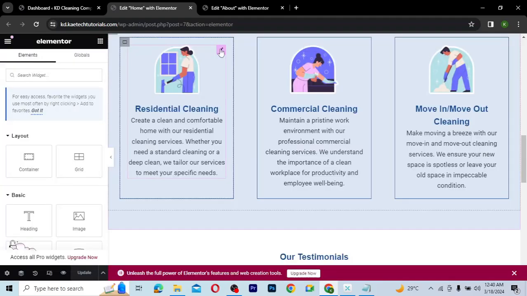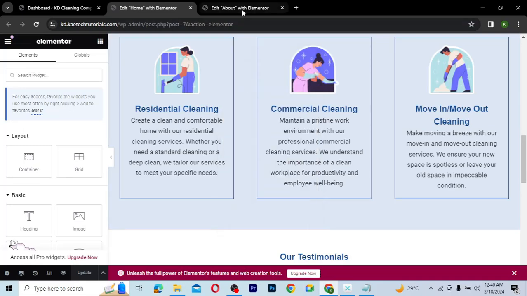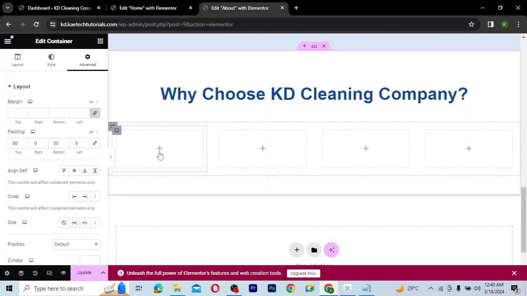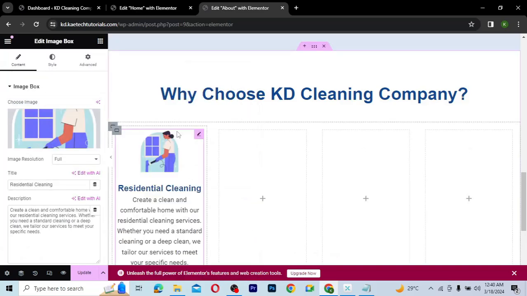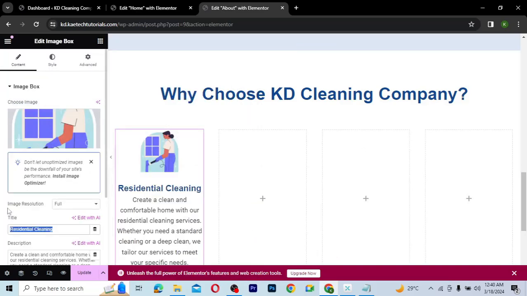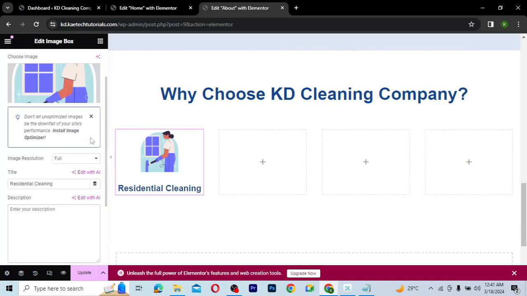So I'm going to go back over here to our home page and then copy this image box. Okay, so I'm going to copy this one, come over here, and then paste it here. Now with this one I will just remove the description. Okay, I'm going to remove the description over here, and write a different one over here, and this one also I'm going to add an image over here.